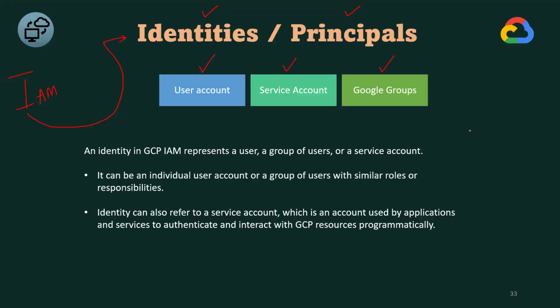In IAM, identities or principals are nothing but an identity can be a user account, sir. A user account is nothing but our human account. A service account is nothing but an account of a service. A group of accounts or a Google group is nothing but a group of people, sir. In my project, there are 3 to 4 developers. I wanted to provide similar access to them. So instead of providing individual access, we can provide the access by creating a group, so that whenever I want to provide access, I just provide it to that particular group, and all the people inside the group get the same access.